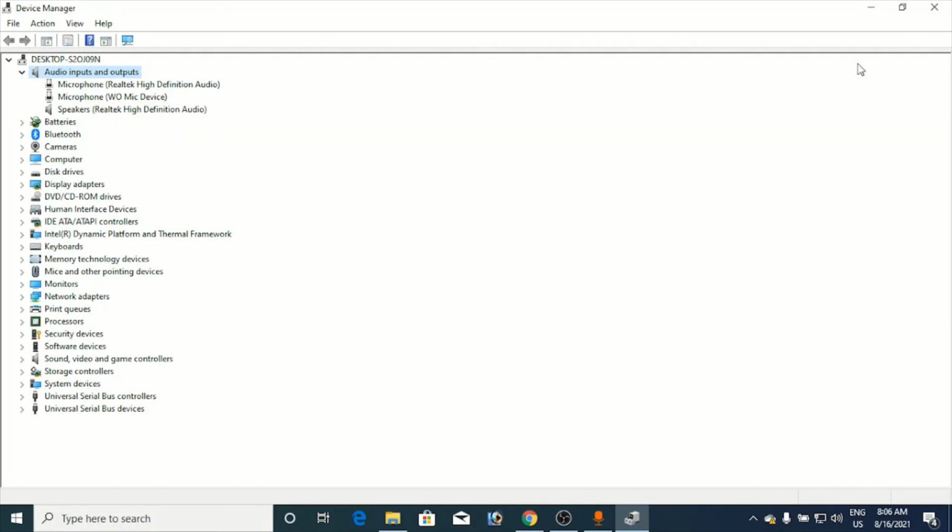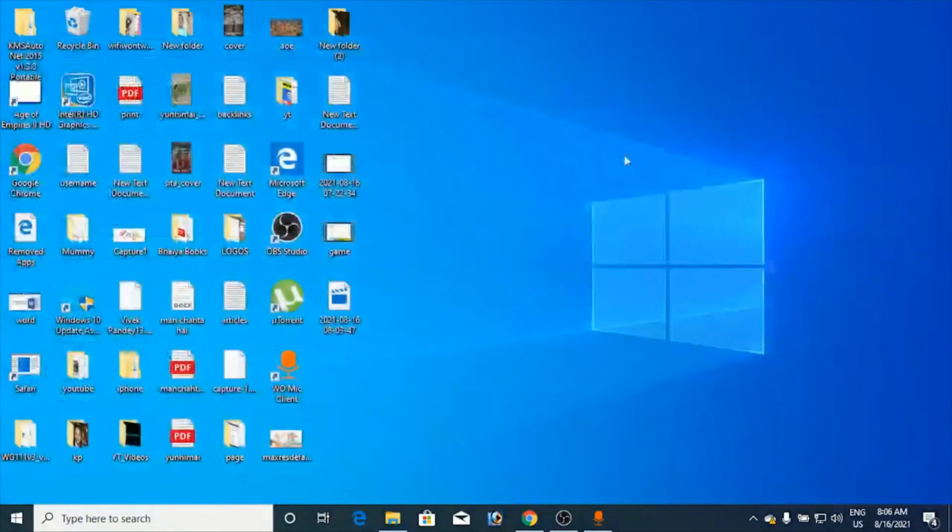So these are the 3 ways through which you can fix it. Most of the time the first method will fix your microphone problem in Windows 10.